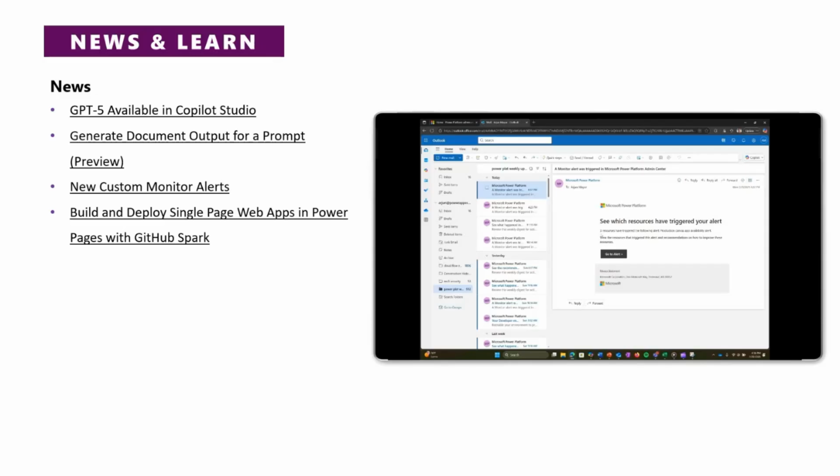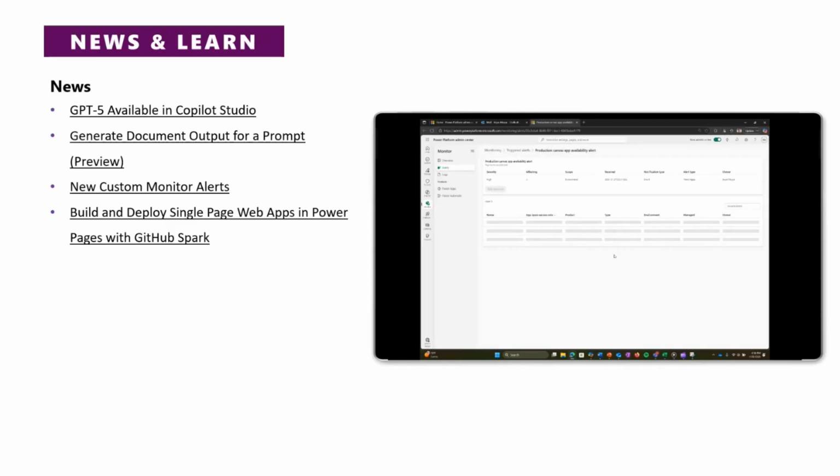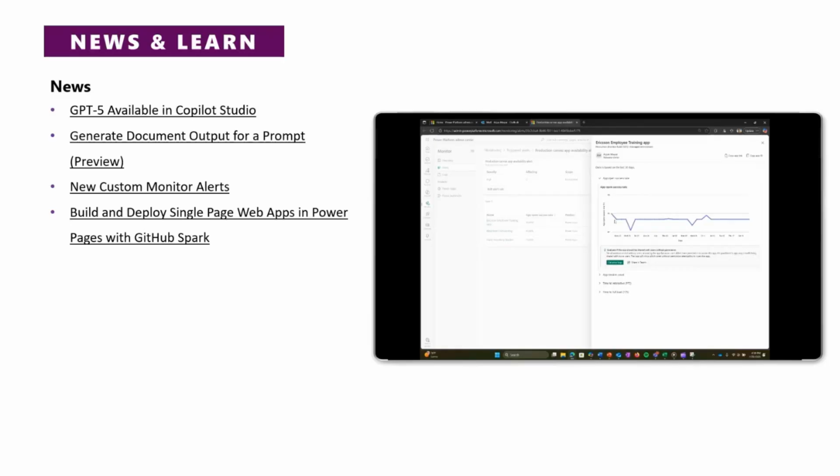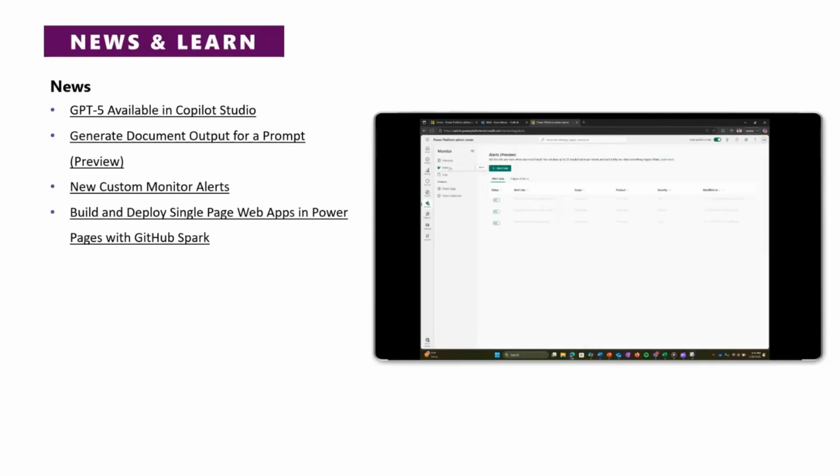And then finally, speaking of vibe coding, we have build and deploy single page web apps in Power Pages. So if you've used GitHub Spark, I've been testing this out. It's really cool. You just put in a prompt. It generates a full application for you based on your prompt. Well, now we can have the output of that, the deployed spot for that, be Power Pages. So you can build something, vibe code it in GitHub Spark, and deploy that out to Power Pages so you have all the benefits of that. So lots of exciting news. Make sure to go check it out.